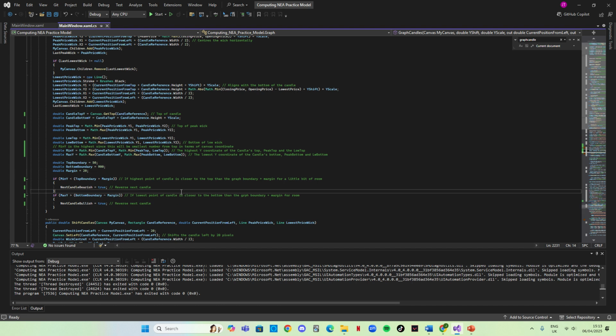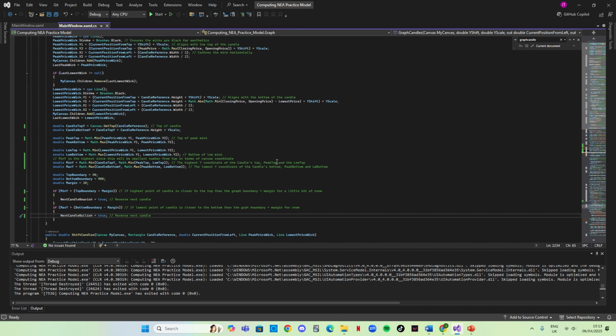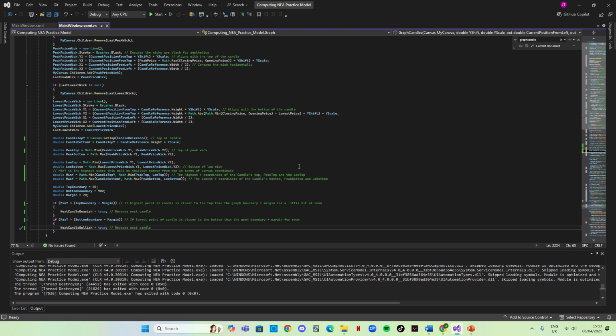So here's the actual code. It's saying if the highest point of the candle, which is min y, which we've generated there, goes closer to the top of the canvas than the top boundary plus the margin, so the top boundary is the top of the graph plus the margin, so it's got a little bit of room for error, then we reverse the next candle, and it's saying the exact same there. If it goes closer to the bottom, then we reverse it. And that's pretty much it. That's how the candles are reversed.